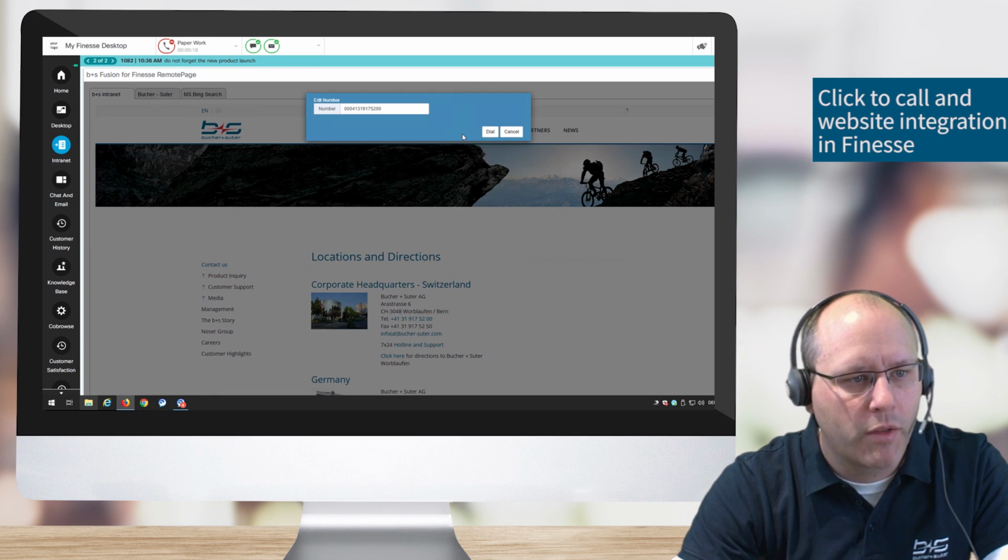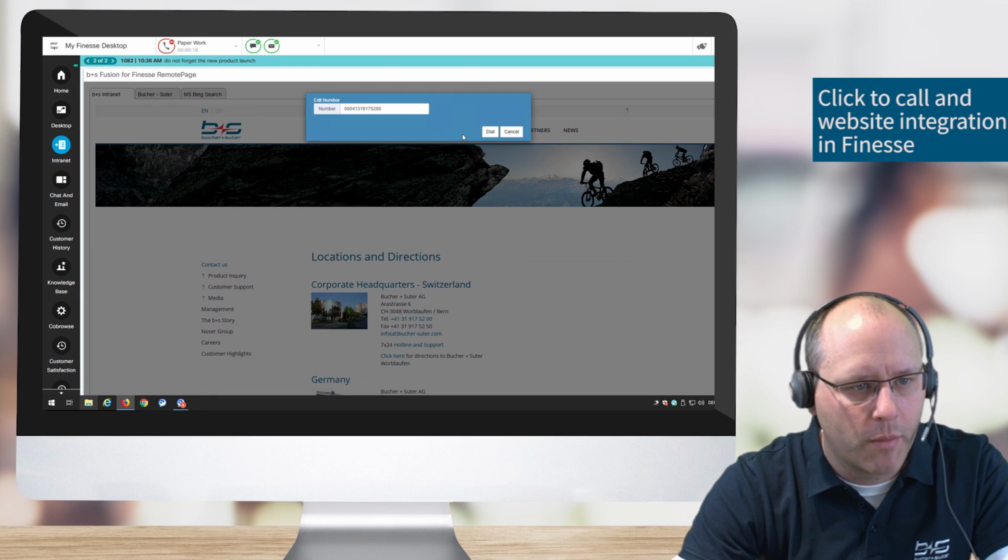Within Remote Page, there's an additional possibility to use the click to call functionality. So that means, for example, you can put a hyperlink within your CRM. Therefore, a small customization is necessary within the CRM to add a JavaScript snippet. This makes a link out of every phone number. If you click on that link, you can edit the phone number and you can immediately call the certain number.